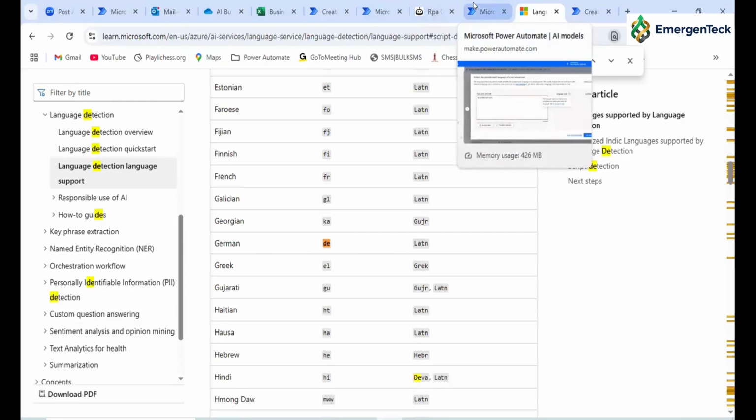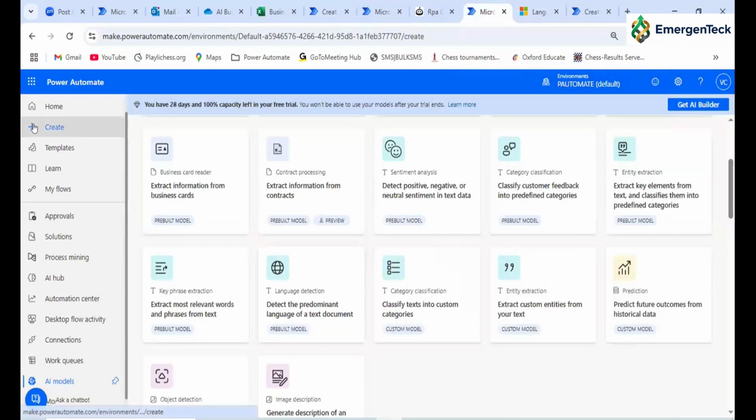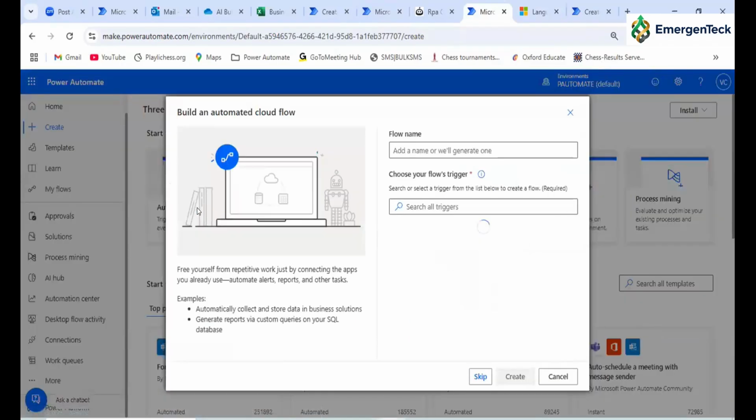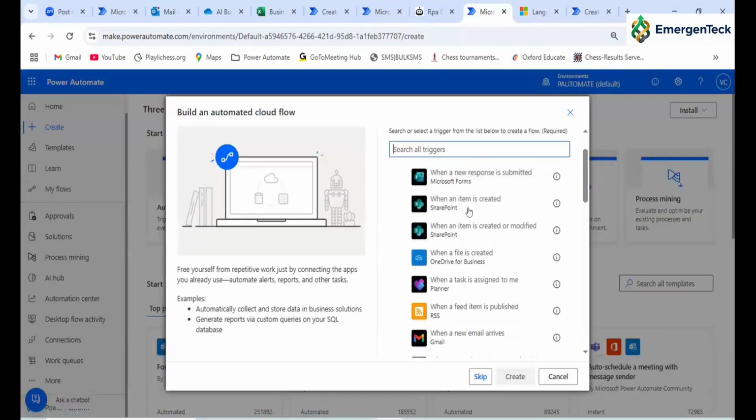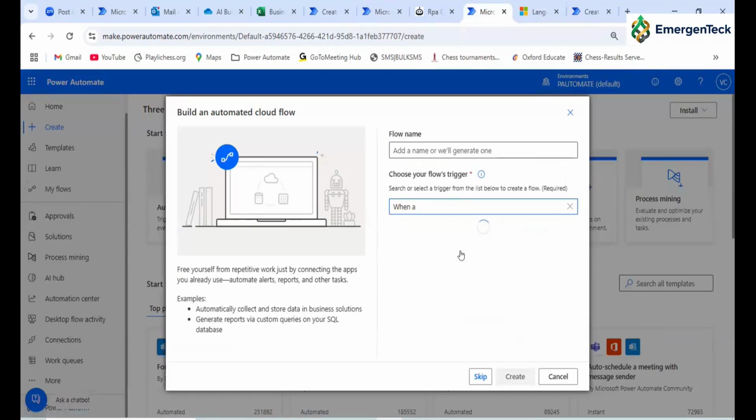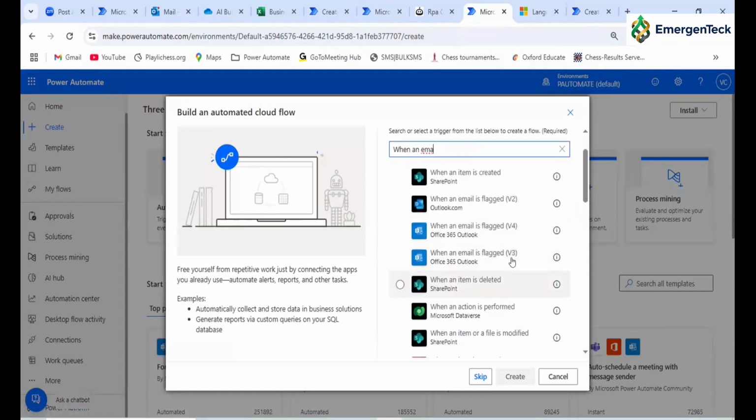First we can go and discuss. Close this. We'll create an automated cloud flow. And we will run this flow when a new email arrives.